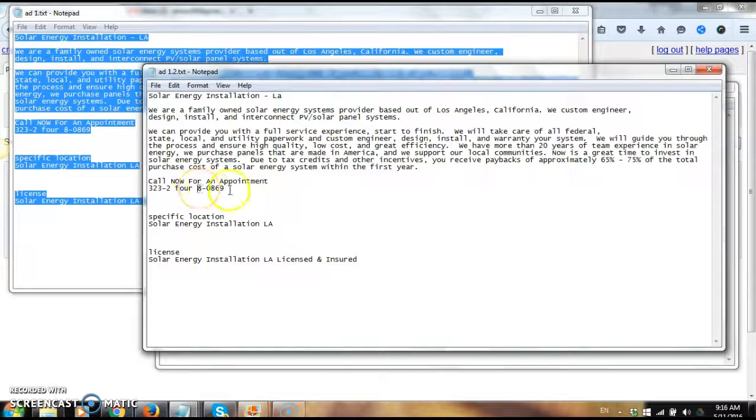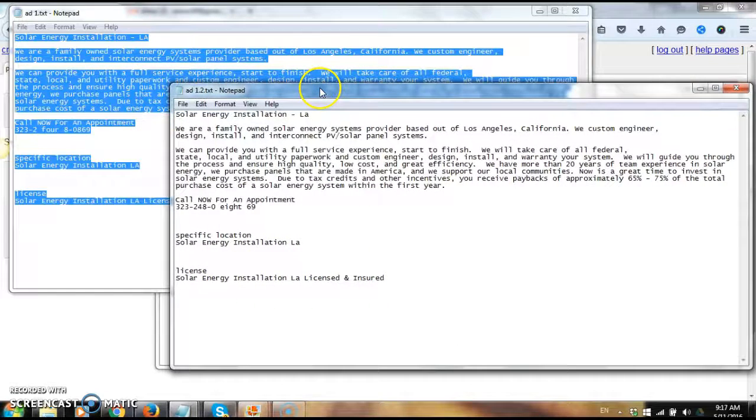So again, we're going to come in here and change the phone number. Okay, so I'm going to change this 8. And notice the format here. So we have a space, spell out the number, space. Again with this, you can simply change this from uppercase to lowercase. So this is a new ad.